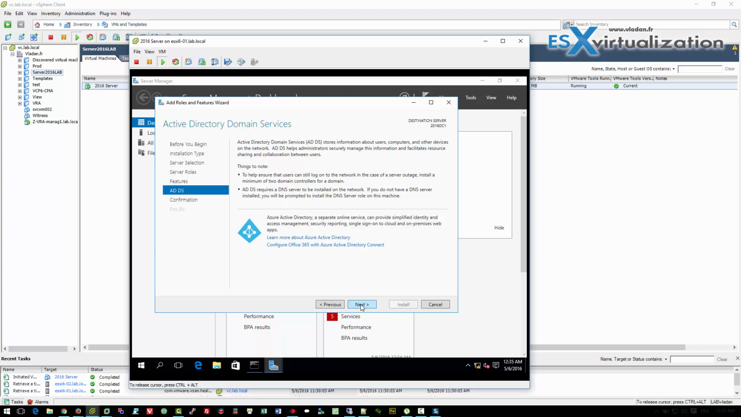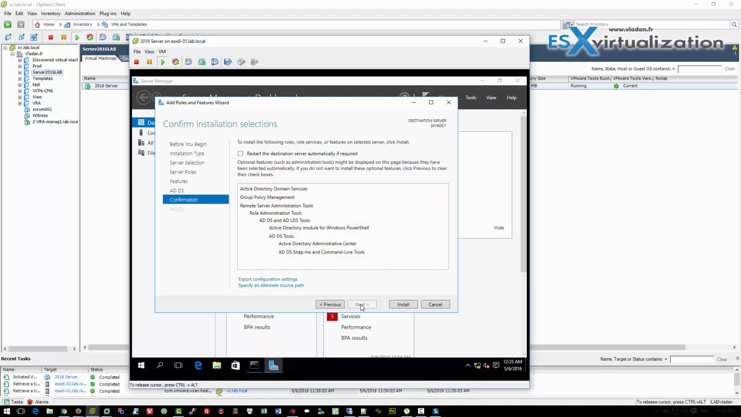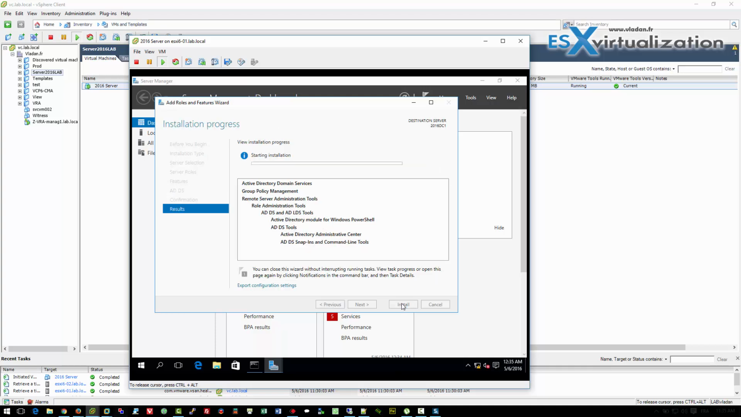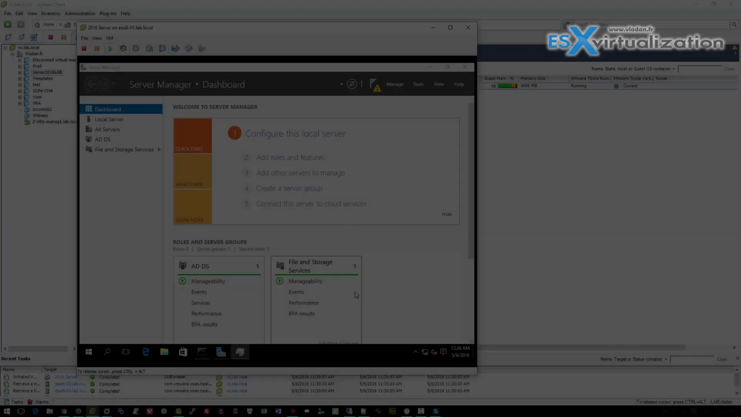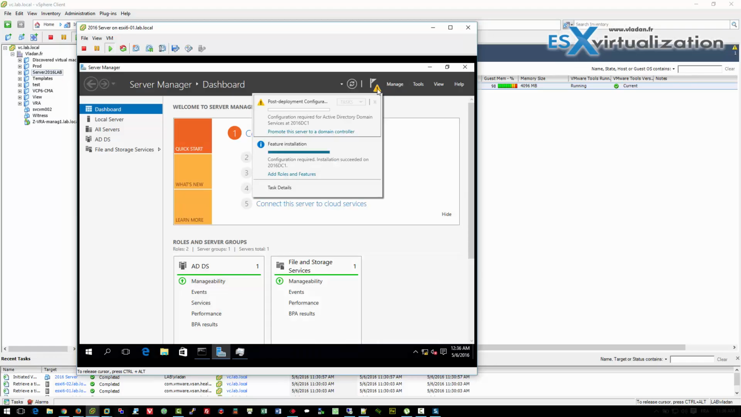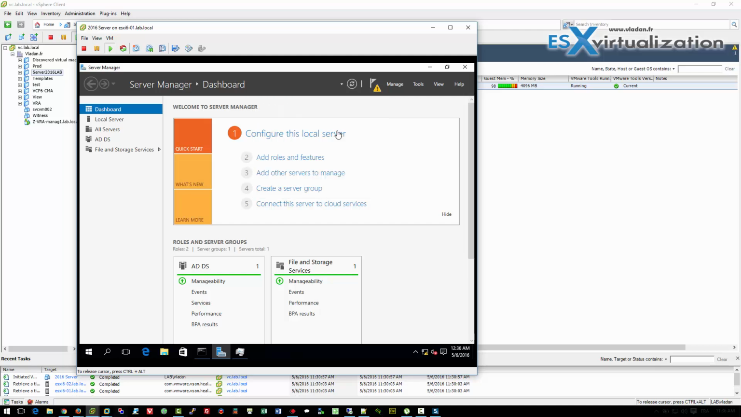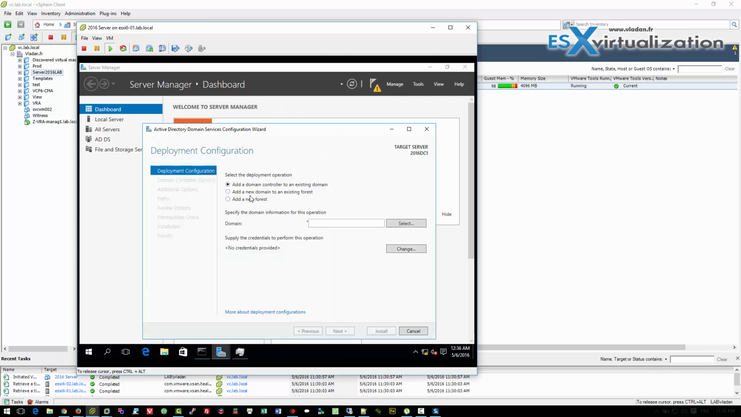Hit the install button. Check the button to restart the server if necessary, but in our case I don't think it's gonna ask us to reboot the server right now, because at first we're gonna install the roles. First we're gonna install the role, and then we have to promote the server to a domain controller. As we are creating a new domain, we are also creating a new forest.